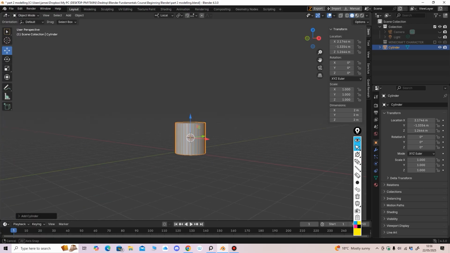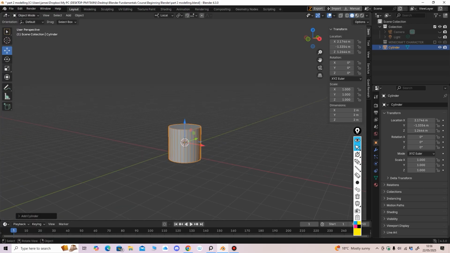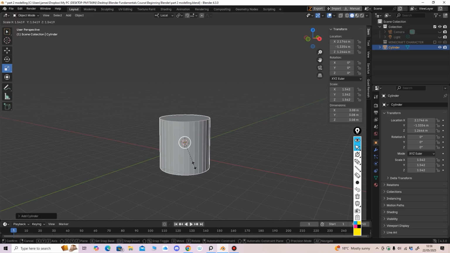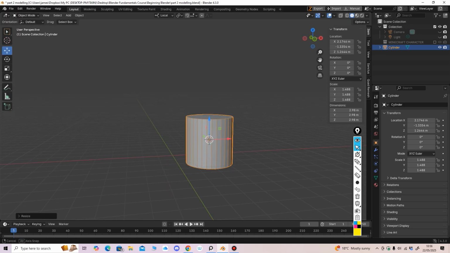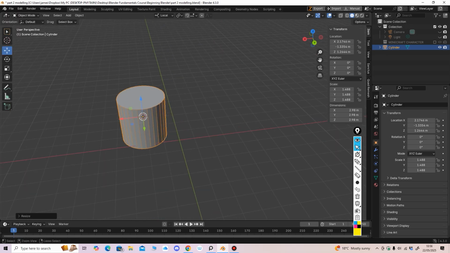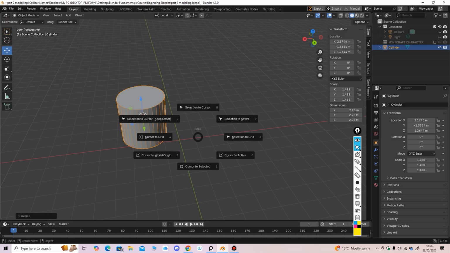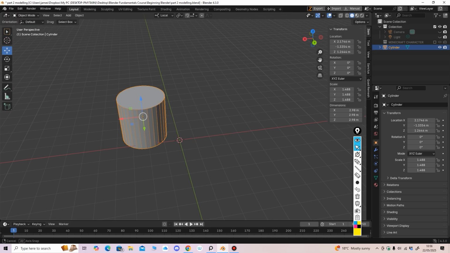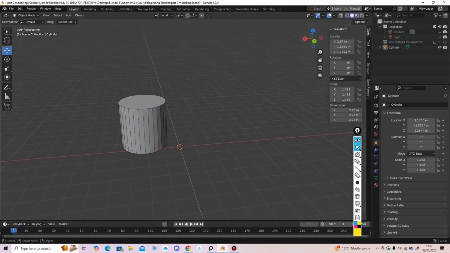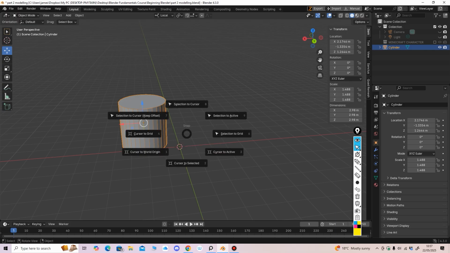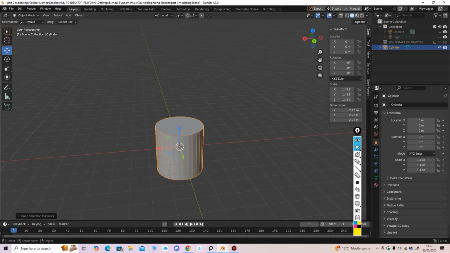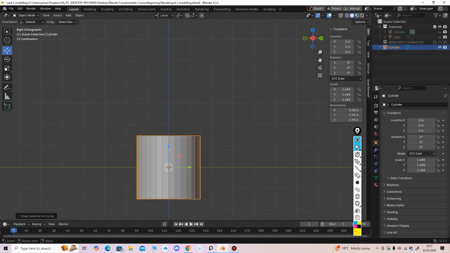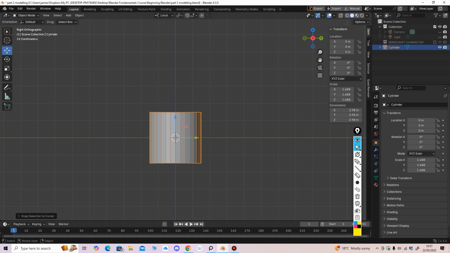So let's scale that a bit. You click Shift S, you can go cursor to world origin. So let's put it nice and central. Now if you Shift S again, selection to cursor, and it's taken it there. So you're nice and centralised. But it's taken it to the centre.